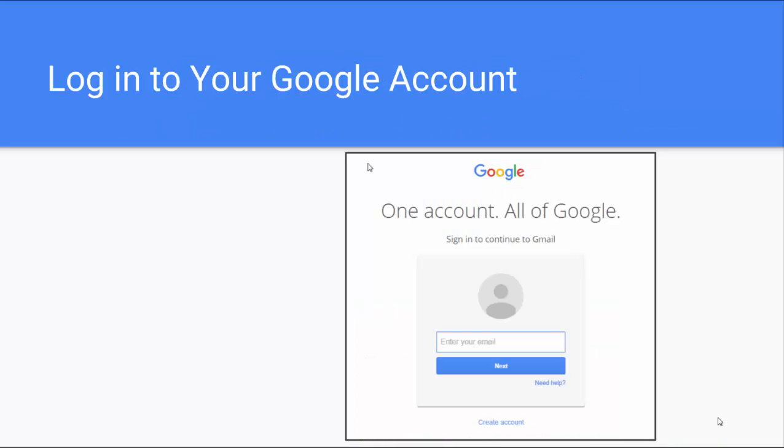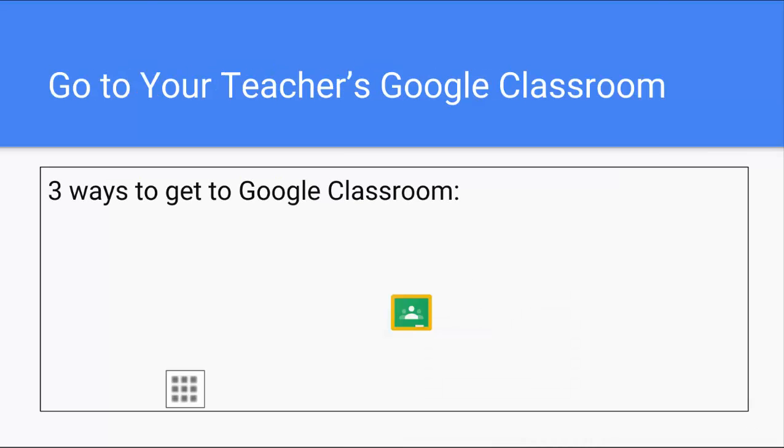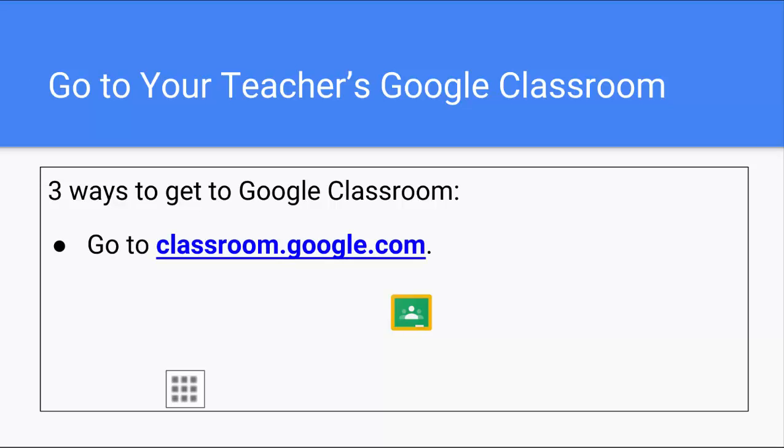First, the student will log into his or her Google account. The student will put in his or her username and password using this naming structure. Then the student goes to the teacher's Google Classroom. And there are three ways to get to Google Classroom. One is to go to classroom.google.com. And this can be saved as a bookmark bar button on the bookmarks bar of Google Chrome.